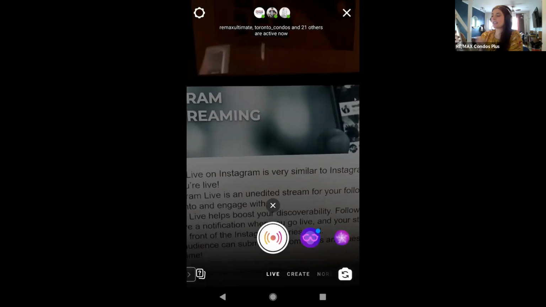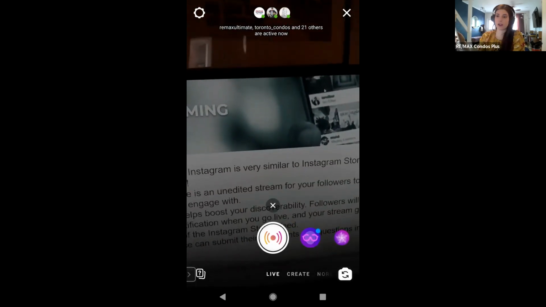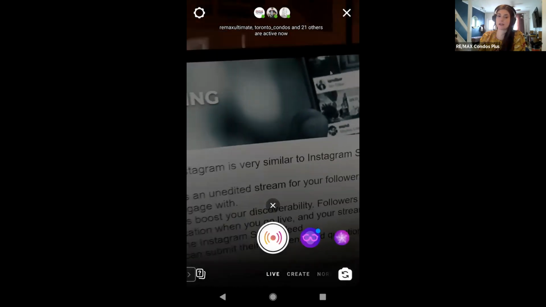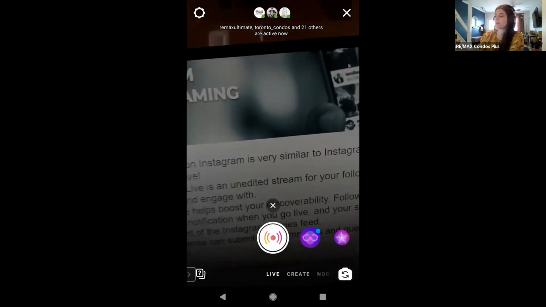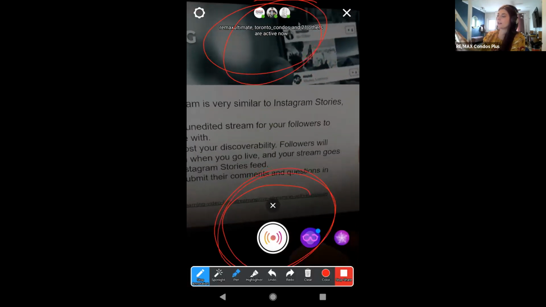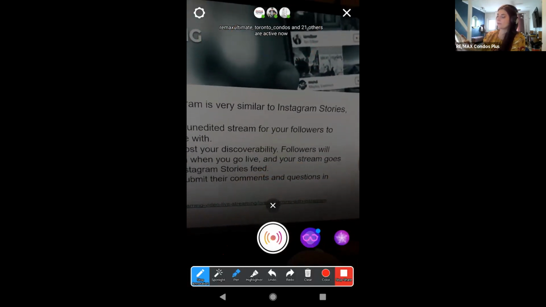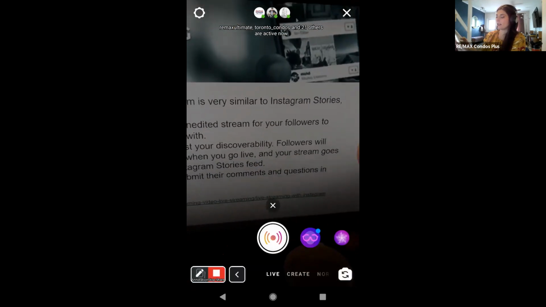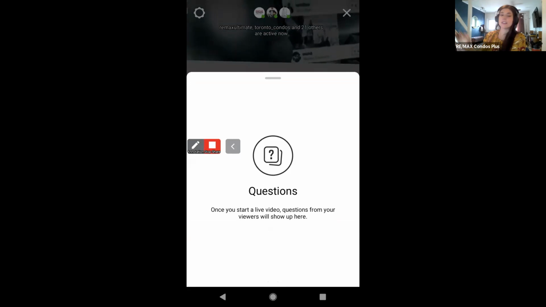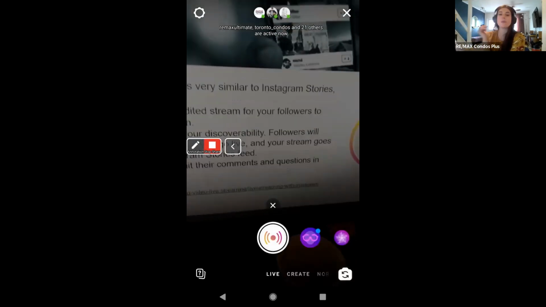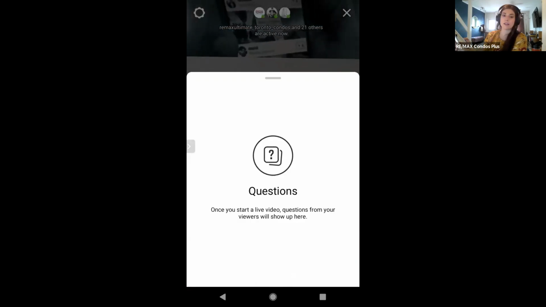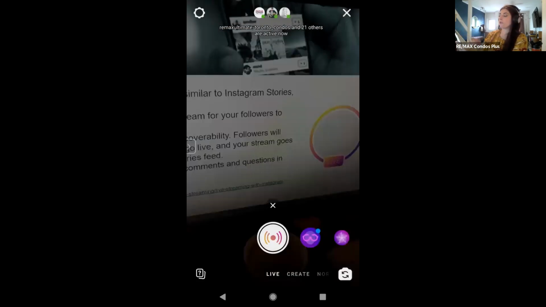Once you set it up and you're ready to go, all you would do to go live is press the big button here at the bottom, the big red button. Well, it's not really red. You also have here where your questions are going to come up. If anyone's commenting on your story as you go live, you'll be able to click this little button to see what those are.